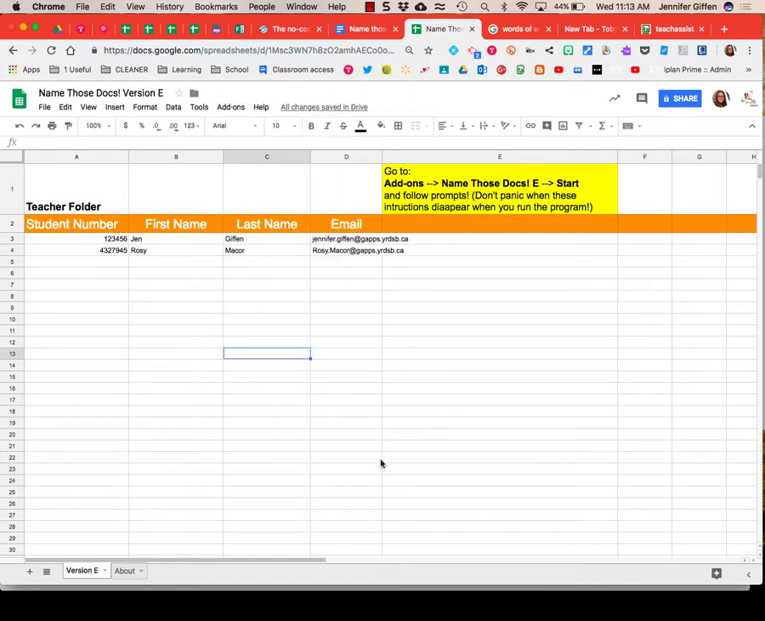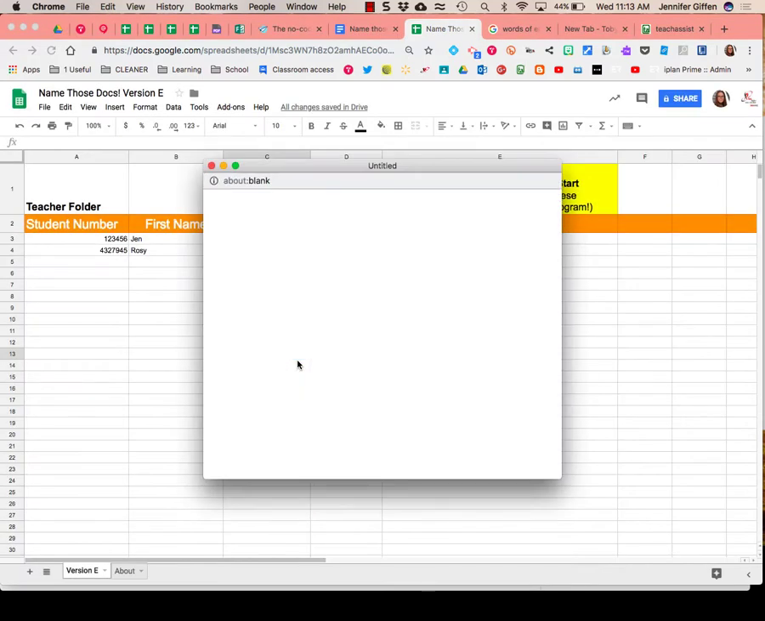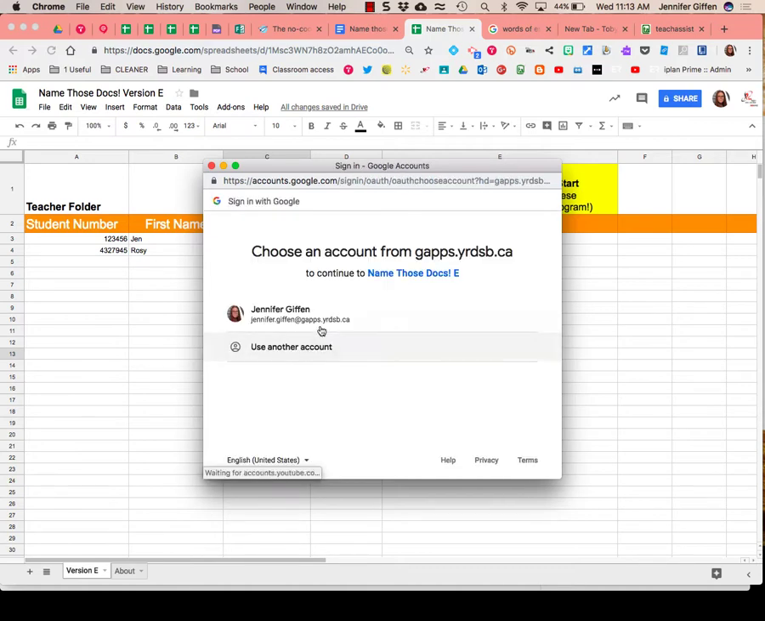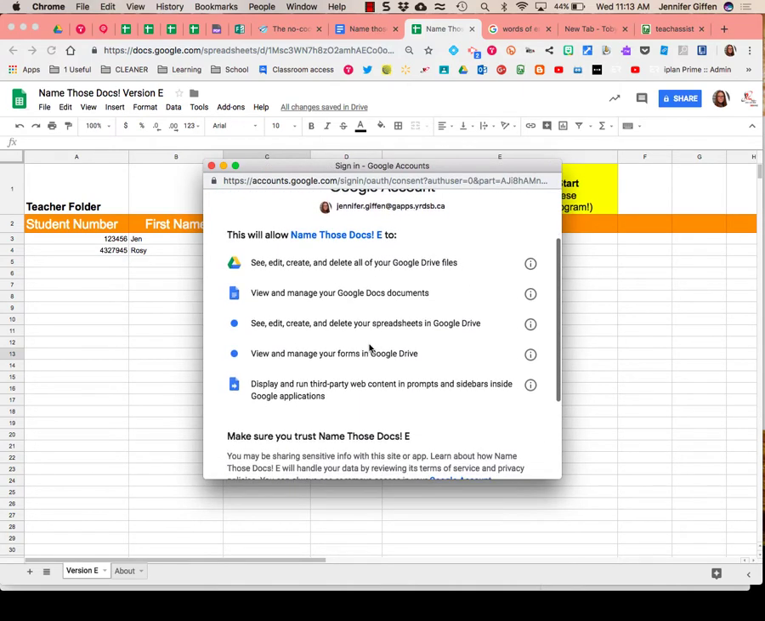Click Start. And it's going to say we need to authorize. You're going to say okay, continue, and then choose your account. It's going to ask, are you sure you want to allow it to do all this? All this says is what the actual script is going to do.